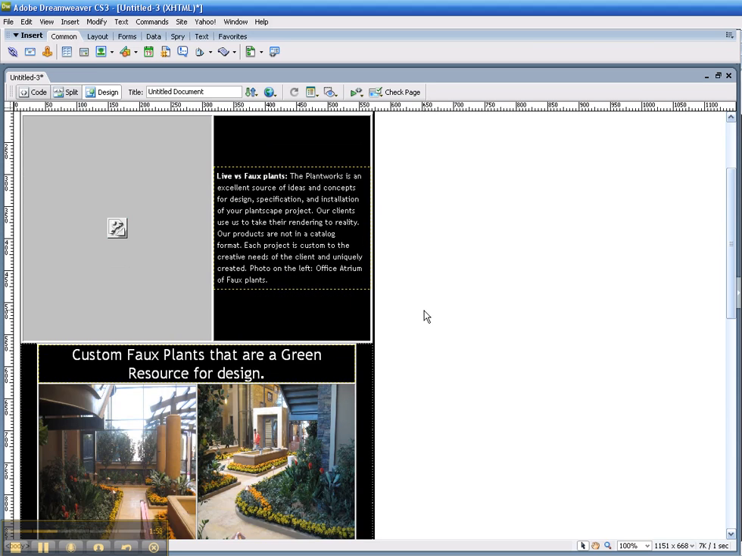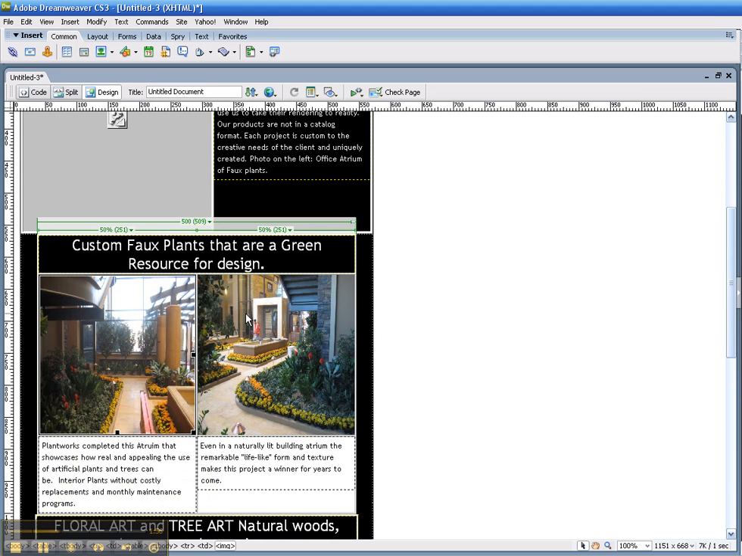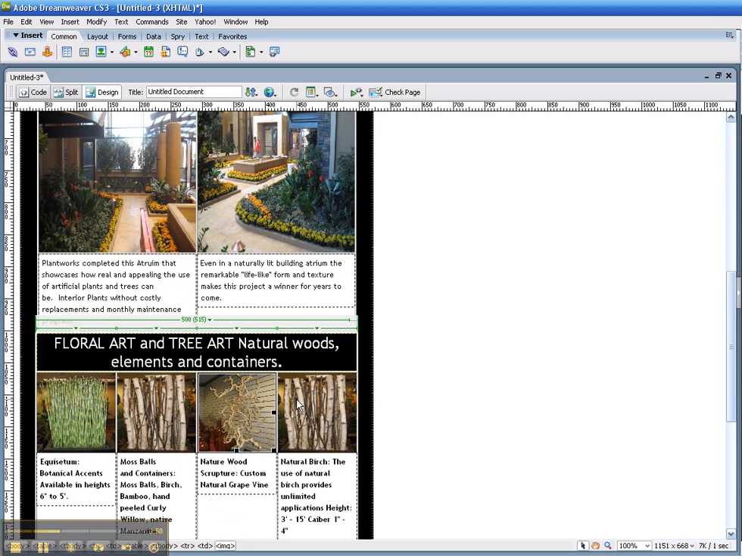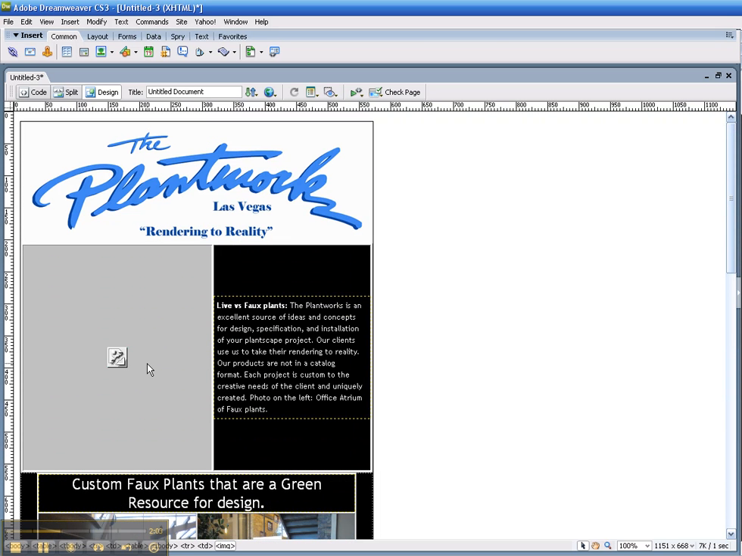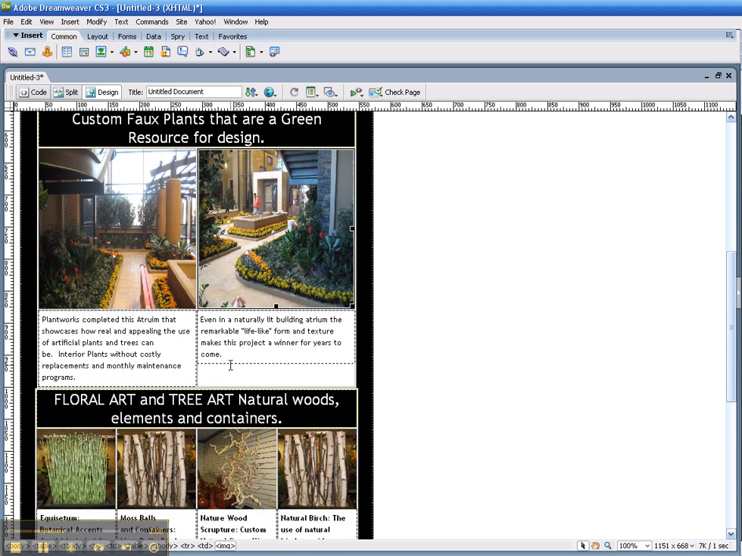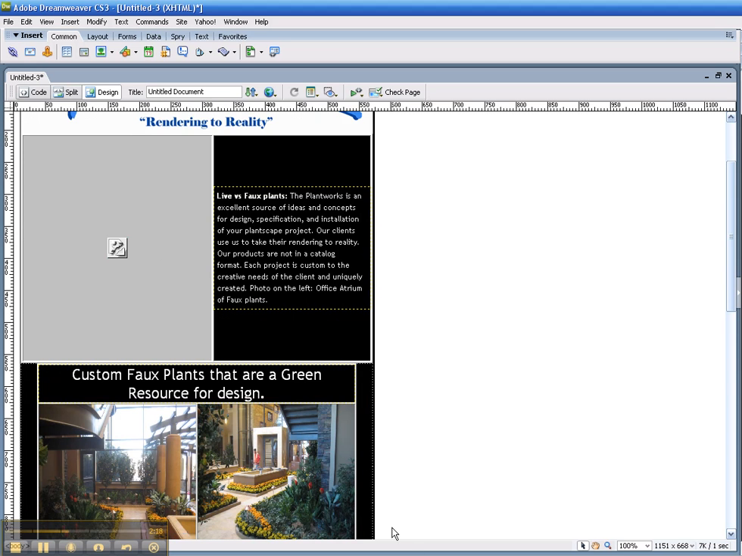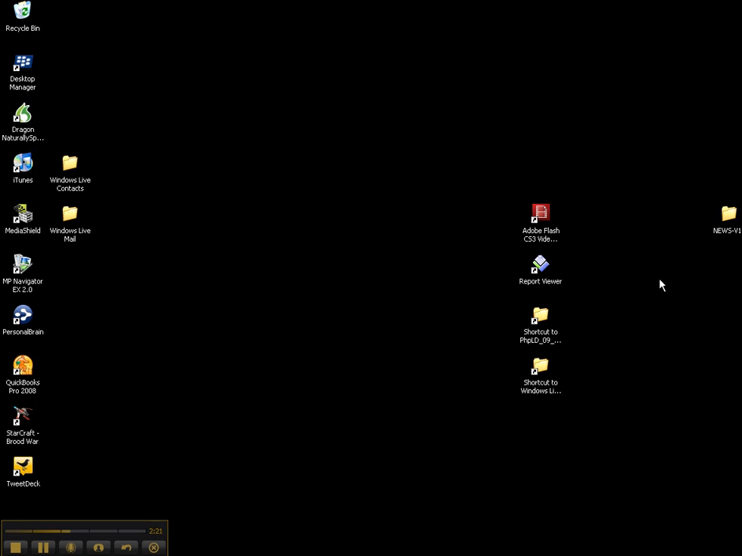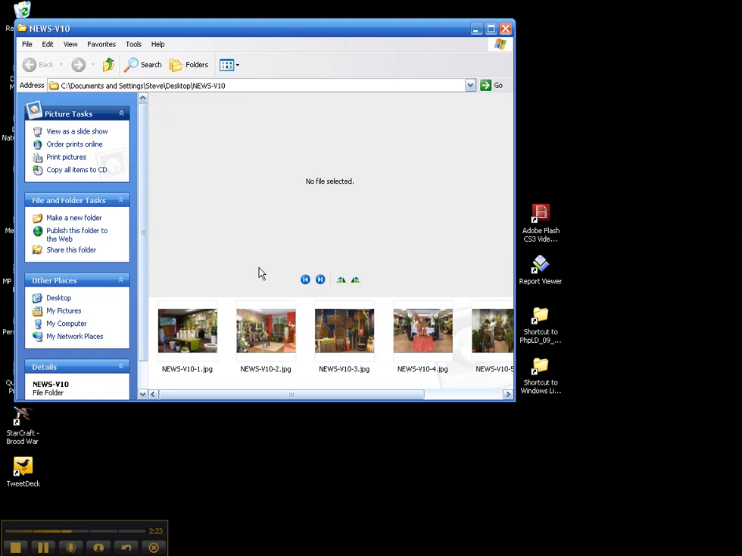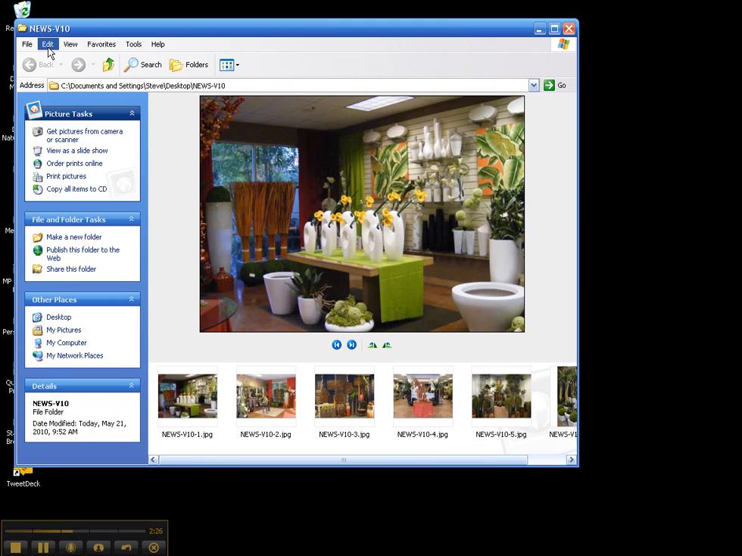For this newsletter, we have one main image and 1, 2, 3, 4, 5, 6, 7 sub-images. I would recommend naming these images and putting them in a folder. This would be the main image, and this would be 1, 2, 3, 4, 5, 6. So now that we know this is the layout we want to use, and all we have to do is change those images, here you'll see that I have the folder. The folder is titled News Volume 10, Newsletter Volume 10.